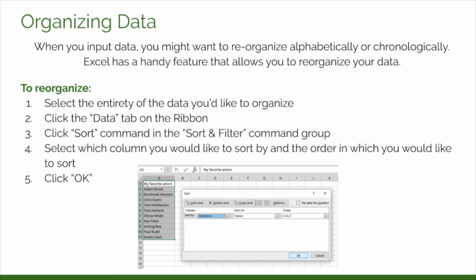Organizing your data. When you input data, you might want to reorganize alphabetically or chronologically. Excel has a handy feature that allows you to reorganize your data. To reorganize your data, step 1, select the entirety of the data you would like to organize. Step 2, click the Data tab on the ribbon. Step 3, click Sort command in the Sort and Filter command group. Step 4, select which column you would like to sort by and the order in which you would like to sort. And step 5, click OK.